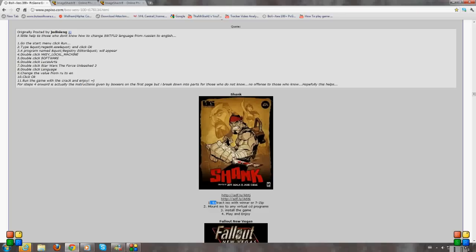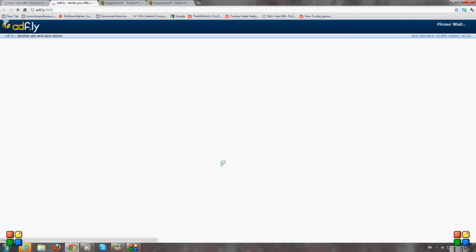So it's the same thing: extract the ISO with WinRAR or 7-zip. WinRAR is better. Mount the ISO to any virtual CD program. I'm gonna show you how you do that. That's the only tricky part. Install the game, play and enjoy.